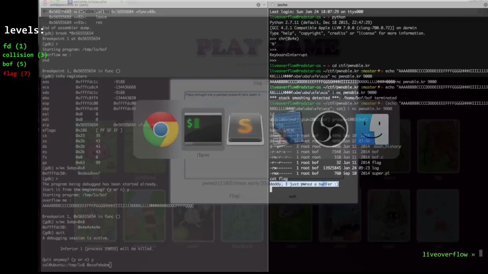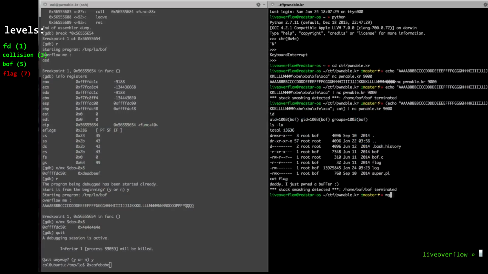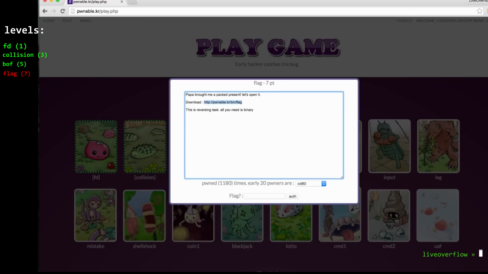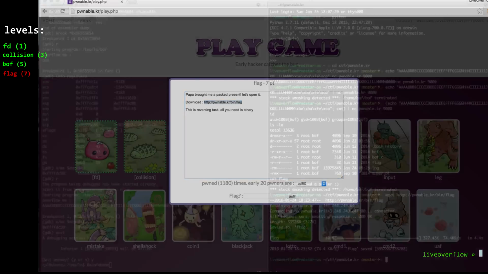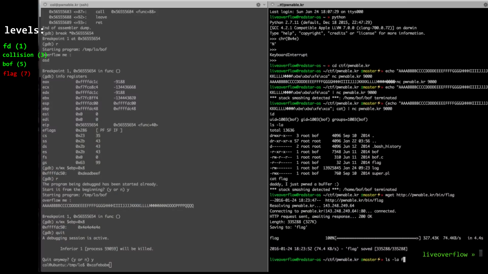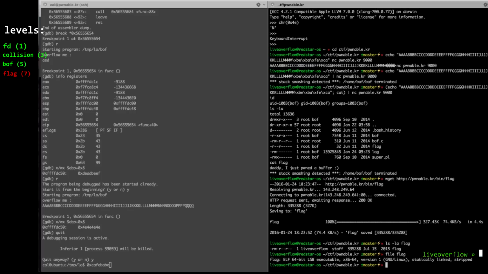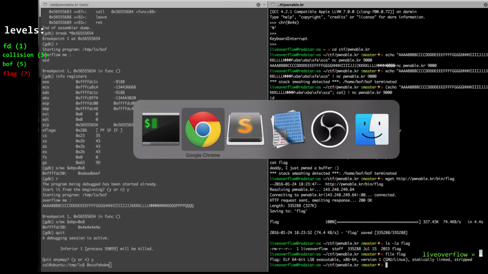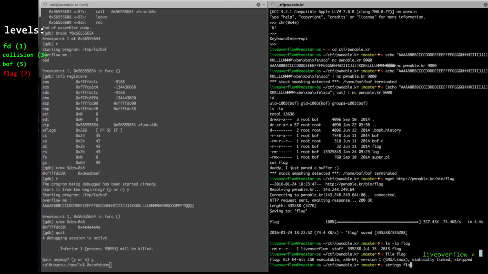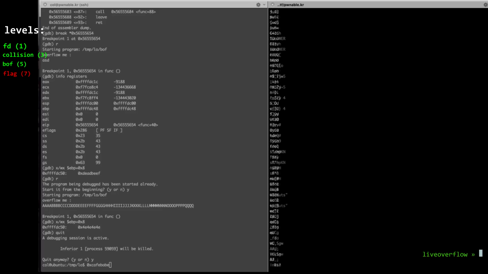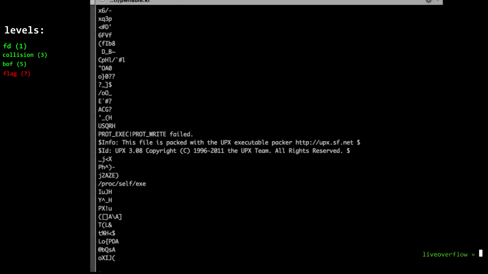Okay, up to the next level, and that is called level flag. Again, this is apparently a reversing challenge. We only have a binary file. We can check it's a 64-bit ELF Linux executable. So first thing, checking the strings, maybe the password or the flag is already in it.